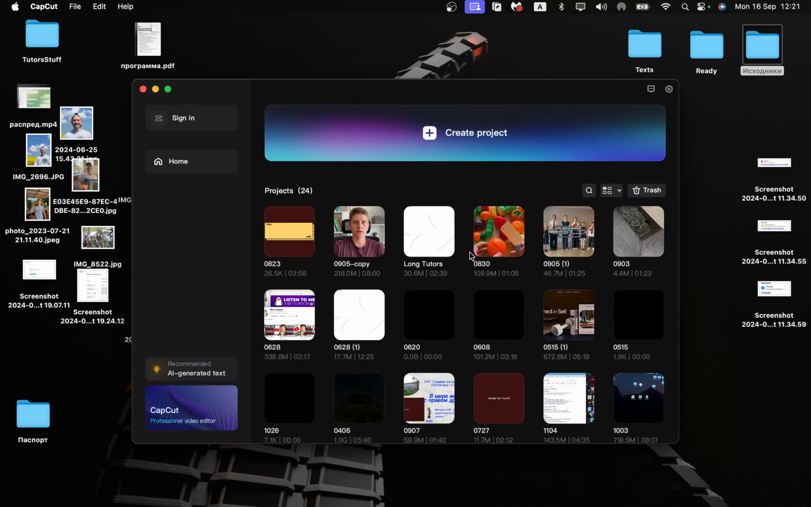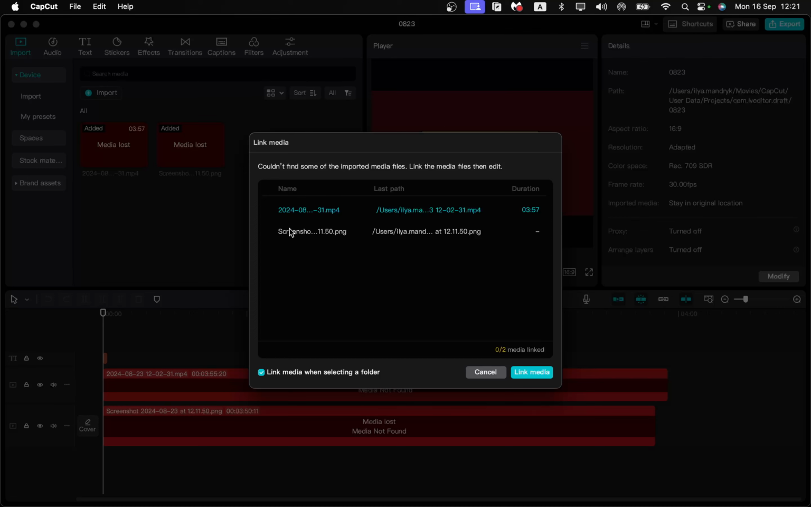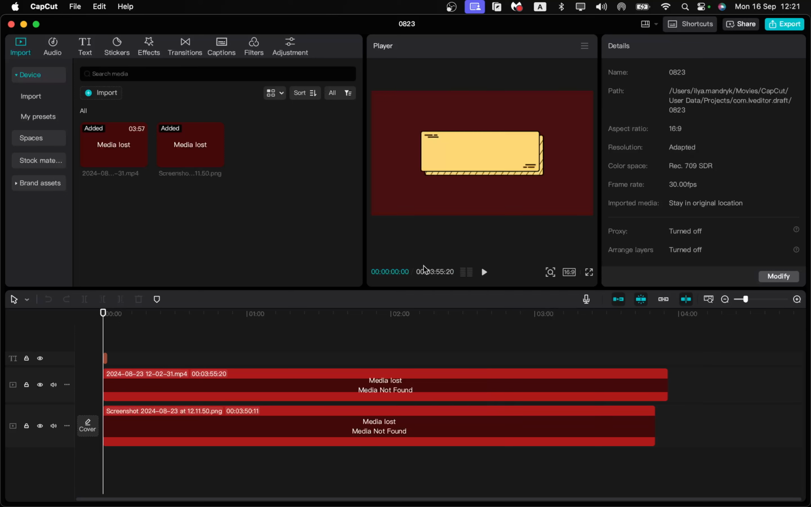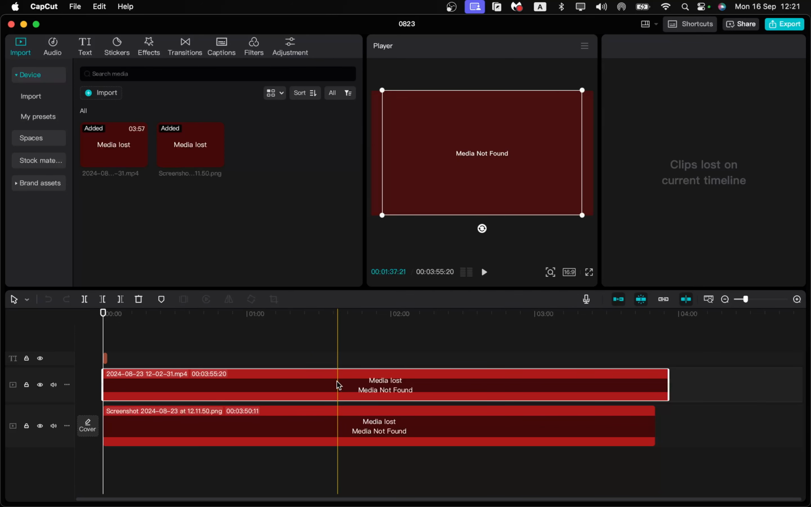Firstly, open the necessary project. I'd like to use this one here as an example. And if we open it, we'll find this information, probably, but we've lost some media, but it doesn't matter now. So the first thing we need to do is find project details.